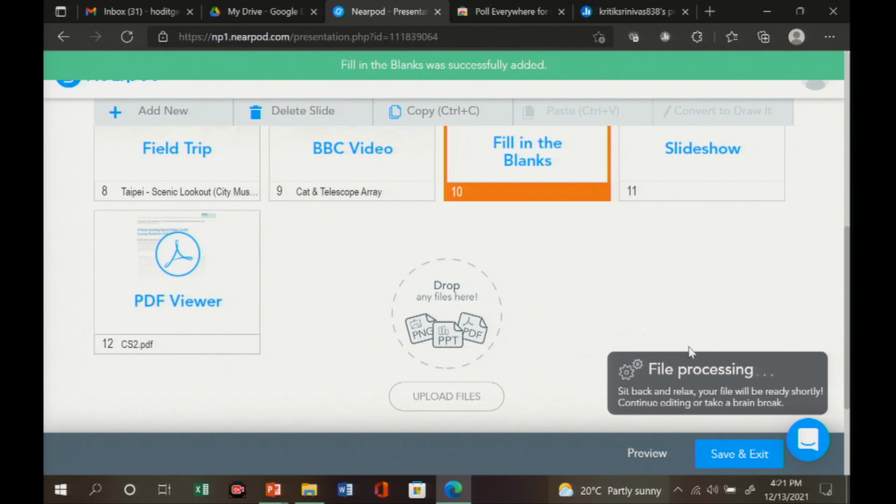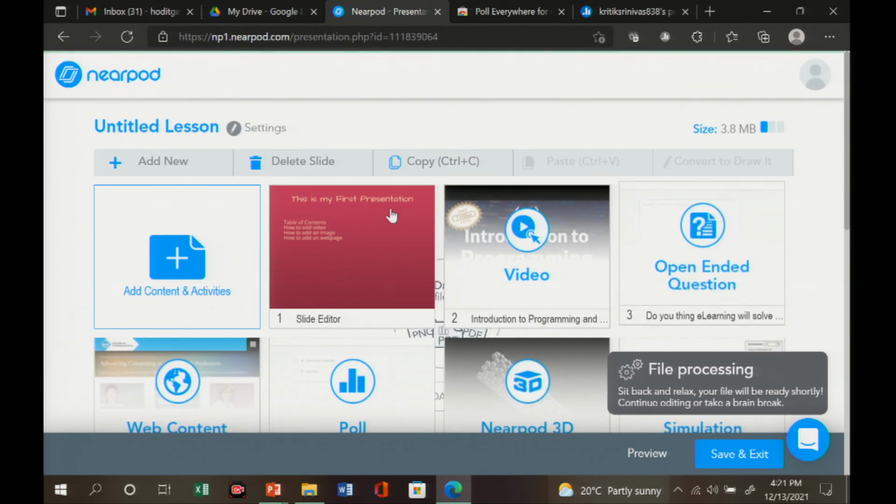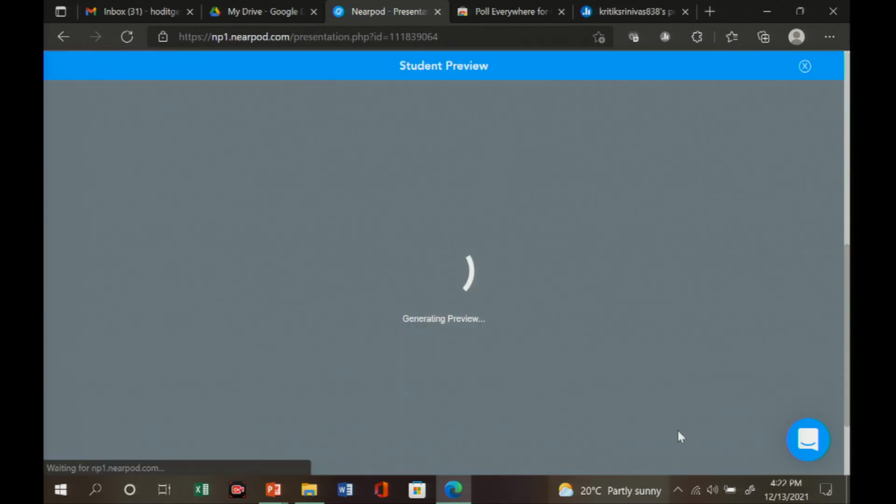Hope you are seeing this. So, more or less I have added some of the activities. You can explore much more. So, now I want to save and exit. You can also preview. For example, I can preview the class or the e-learning material that I have created.